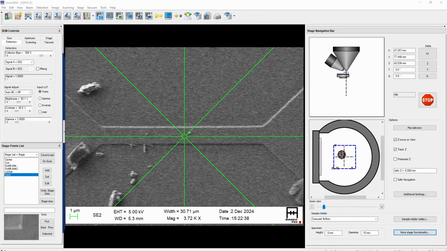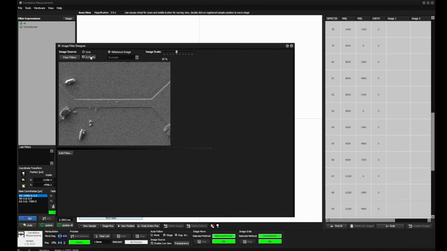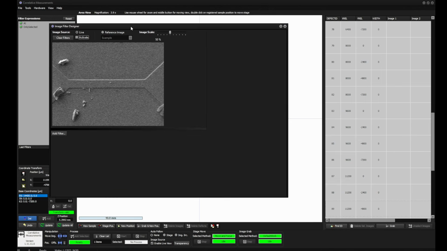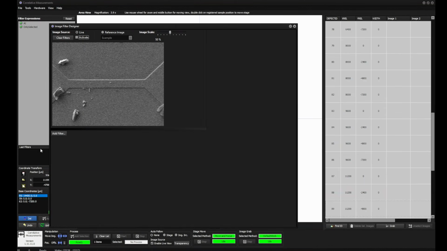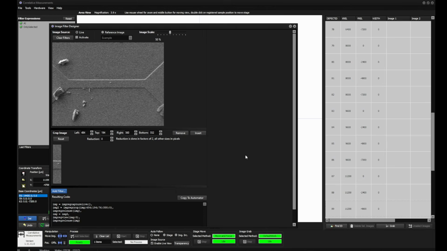The next step is to define the image evaluation. We go to the image filter designer. This shows the current live image of the SEM, and we use this as a source. For the first test, we take a part of the image. Right now we have some dirt here, so maybe take this area.